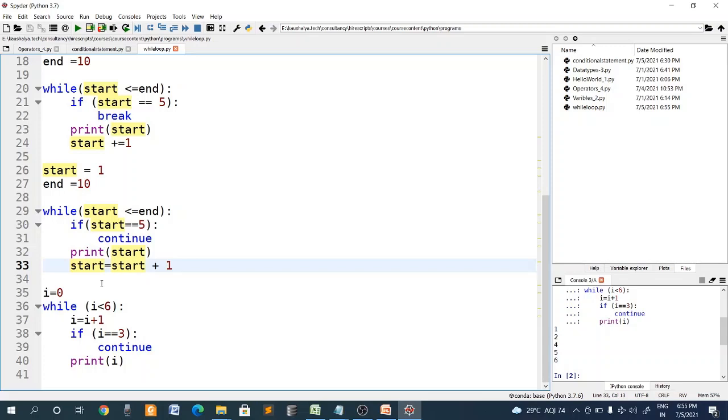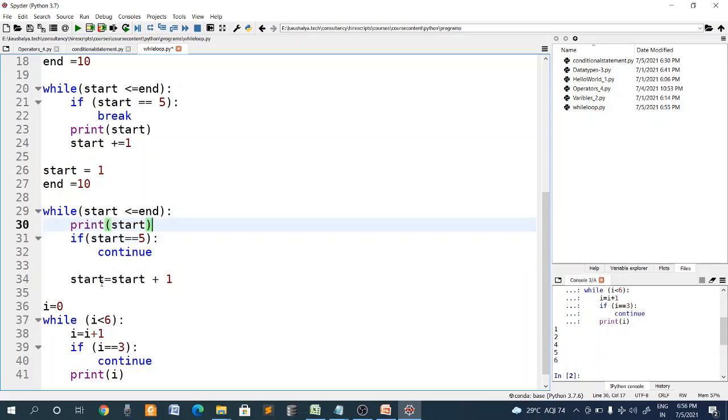But first we wanted to print. Okay, let us do one thing. So let us print it, or I have to increment it. That is the reason it is not going there. So let me print it first. So it prints, and if it's 5, it will continue.